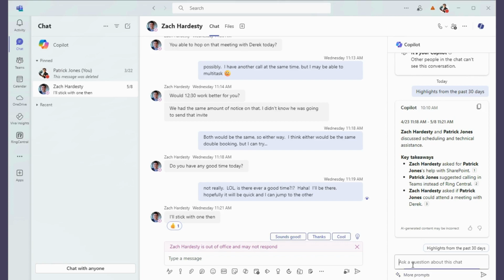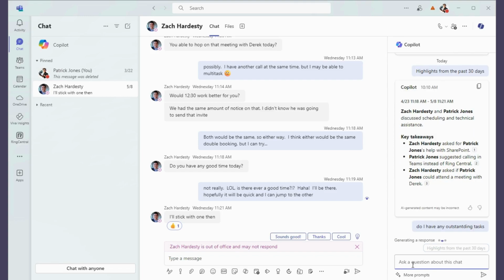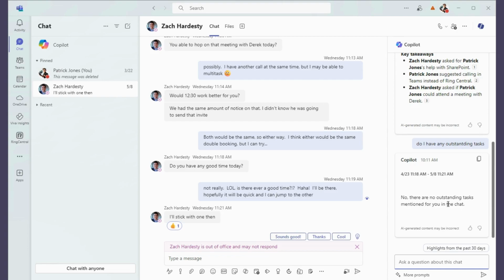What are some call to actions? Do I have any outstanding tasks? And what it's doing is it's looking at our conversation to find out, no, there's no outstanding tasks that I need to do. So, I'm not derelict in my responsibilities. So that is how Copilot can help out within our chats.